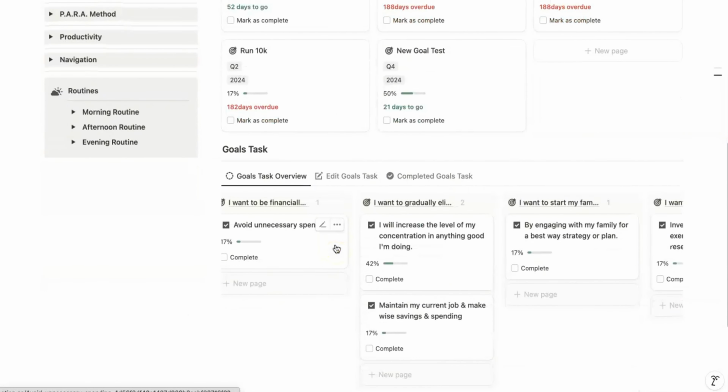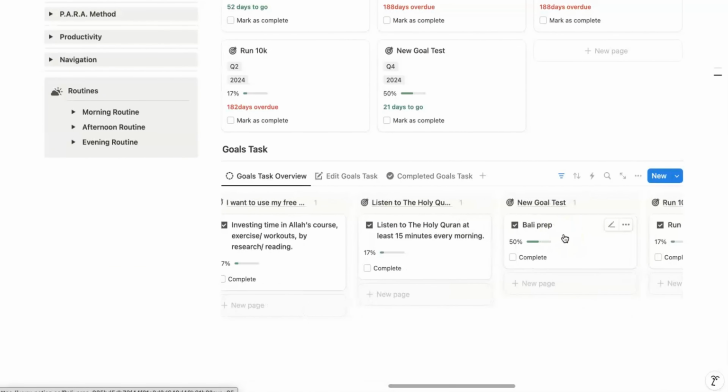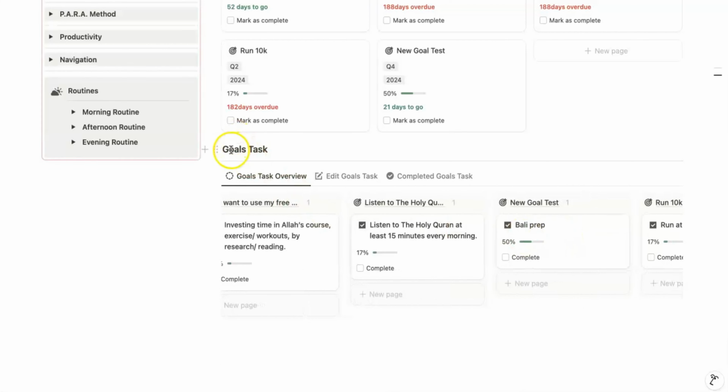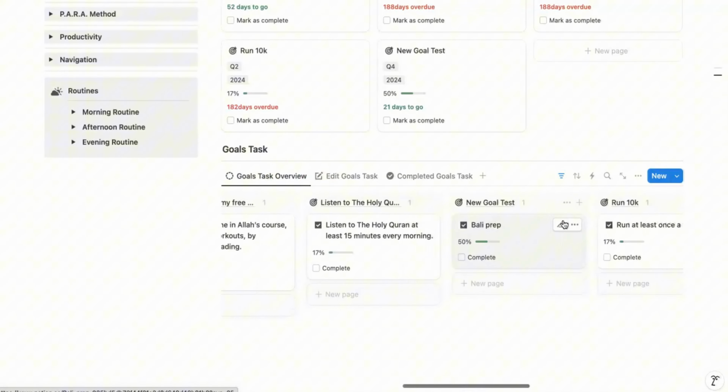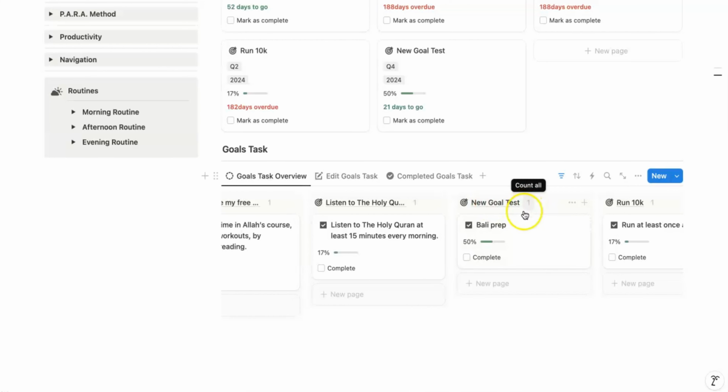Now if we come back to the goal tab, this is the goal tab, and if we click this new tab, that is goal tab overview. Now if we scroll our mouse left and right, you can see the new goal task. This is what we put. This is the one we added.